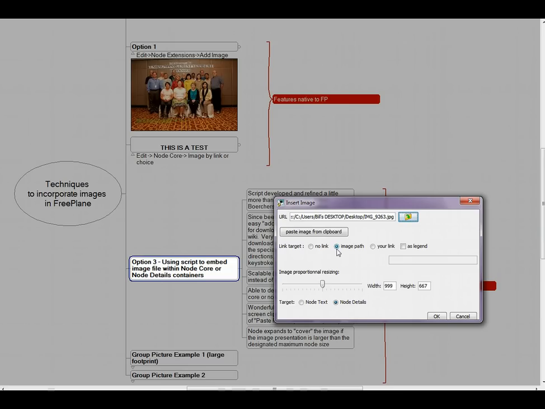If you don't put a link at all, nothing happens, but image path is basically the image where it's on your hard drive, so that when you click there, it'll take you to that place using your native program. If you want to put your own link in, in other words, you want this picture to do something else, you could create that right here in this space.